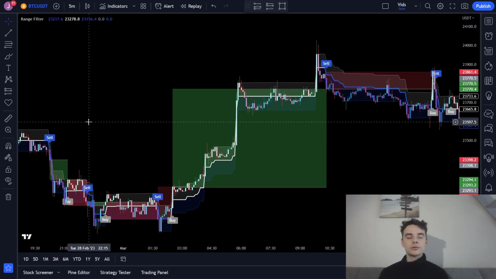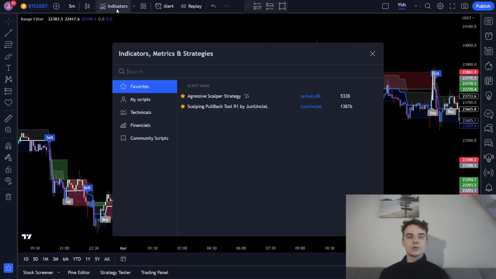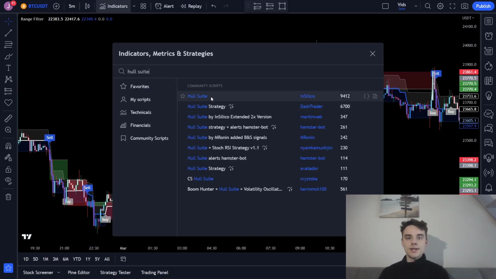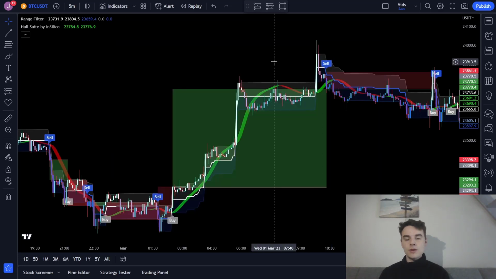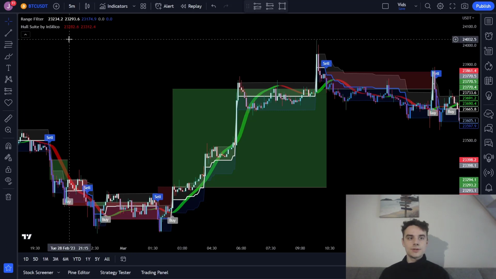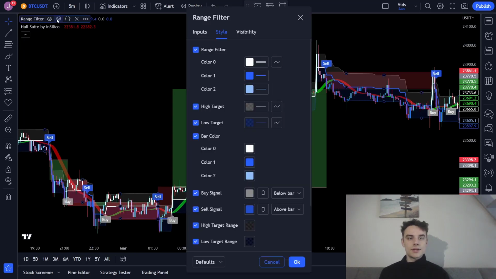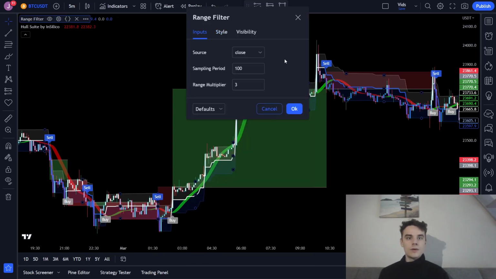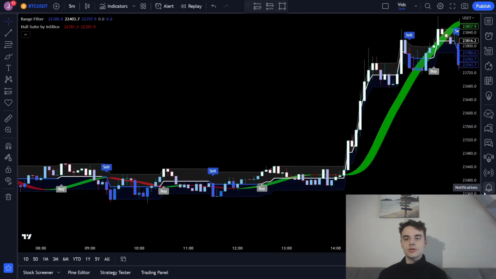So as an extra confirmation we will add another indicator, called the Hull Suite. Add the first indicator by InSilico. We will also change some settings in the first indicator to match the Hull Suite. So go to the settings icon and then go to the inputs tab. We will change the sampling period to 120 and the range multiplier to 2. And we will save the indicator. So now we have added the Hull Suite as an extra confirmation.